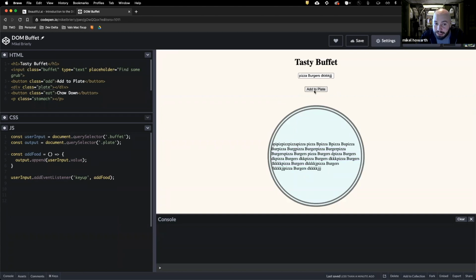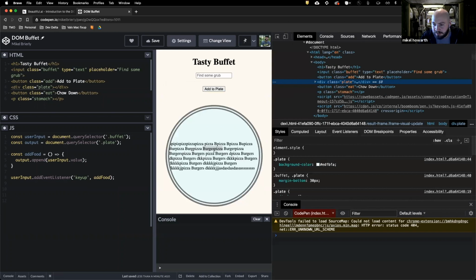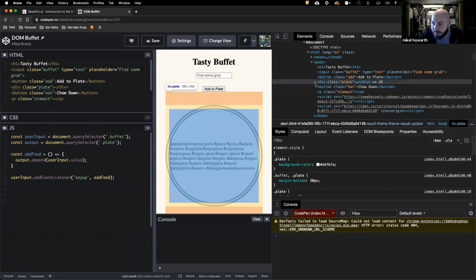We could use that button to only put this food onto our plate when the button is clicked, right? That would probably make more sense than doing it on a keyup, because even a backspace appends more information onto the end here. And just for the fun of it, let's right click and inspect this little piece of text and take a look at what's happening.